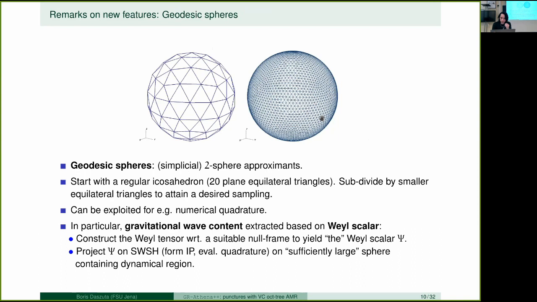Okay, so the next thing to make mention of is the geodesic spheres. So here I say this only very coarsely speaking. We construct these in order to essentially exploit them for numerical quadrature purposes. So when we're wanting to do GW extraction, we build the Weyl scalar, and then on these spheres, we can project onto spin-weighted spherical harmonics and get information on psi 4 out this way.